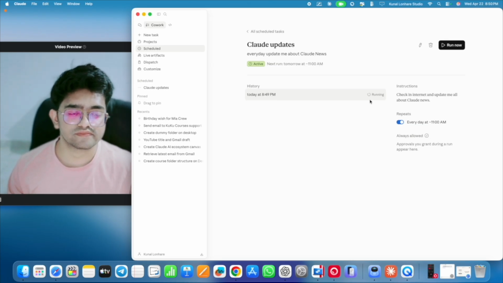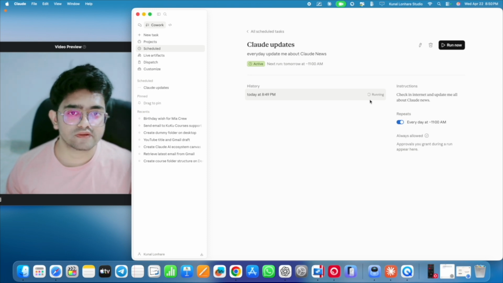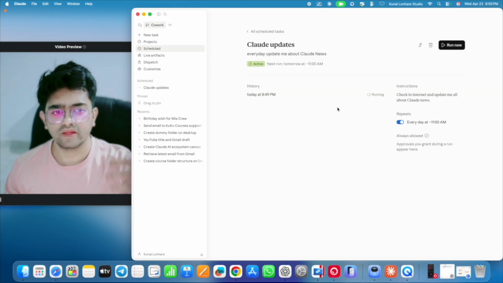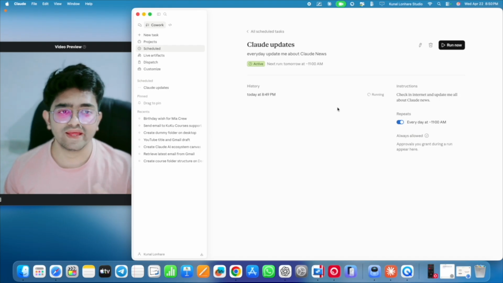Running. Let's wait for a few more seconds. Let's wait. So it takes time, because it will go to the internet and then it will search for all the news related to cloud, and then those news will be present in front of you. So let me pause it and then I will show you the results.